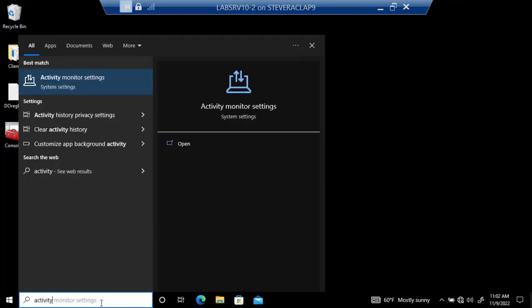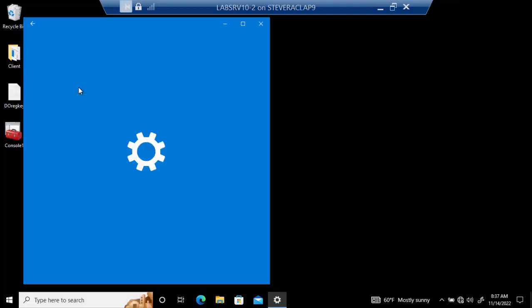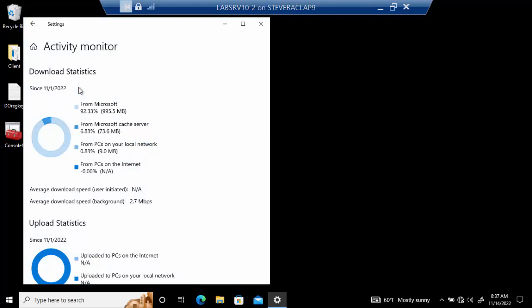So let's just see what happened. Again, these numbers might be a little bit messed up because this has been around for a little bit. Here we're getting the majority from Microsoft Connected Cache. We got a little bit from other PCs in our network, right? So you do see a little bit of activity.